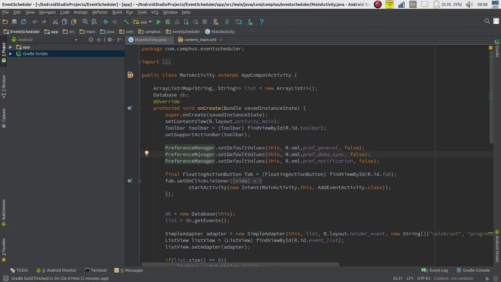So continuing from where we stopped, this is this here. This preference manager just allows us to load our default settings. That means even before the user goes to change the settings, we just load the default settings as we've set them.